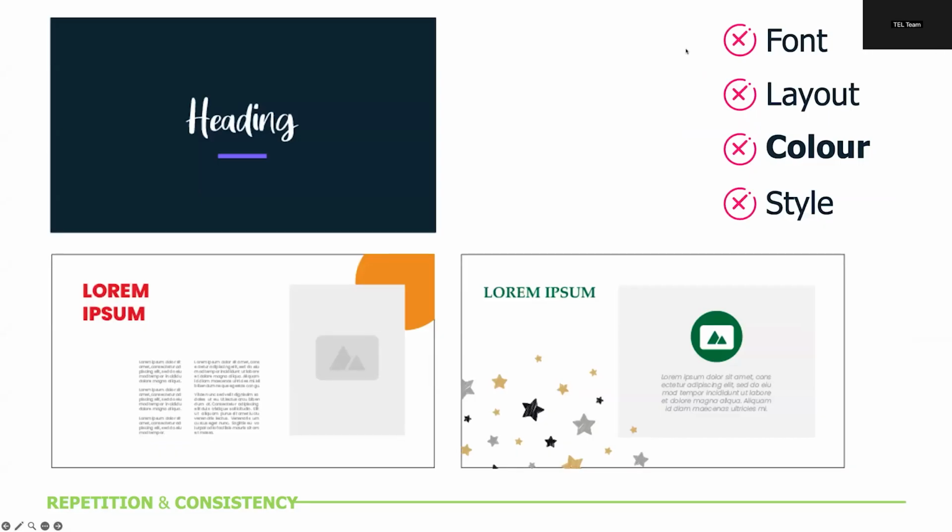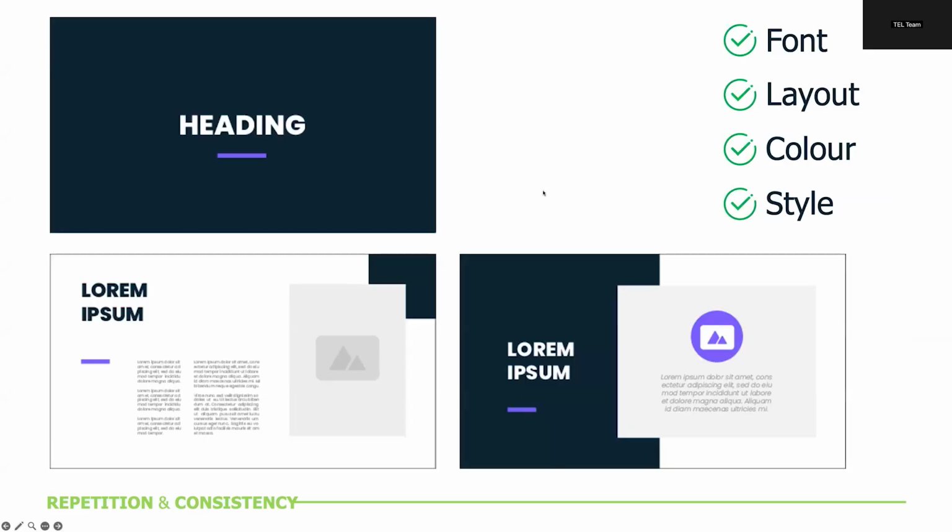So you have the font, the layout, the color, the style. They all vary, so they won't really give that sense of consistency through your layout. This though uses the same font. We have a header font and we have a body font. It uses a consistent color palette. And again, if you want to sample the MTU colors, you can do that. Or if you want to use your own color set, you're free to do that as well. And you can give that level of repetition and consistency in your layout.